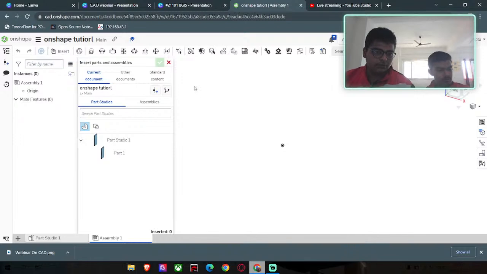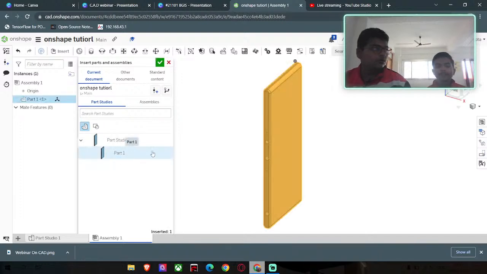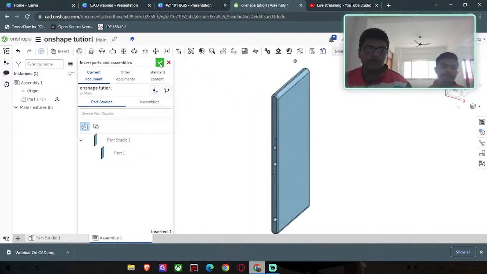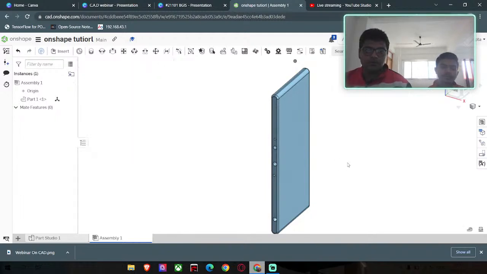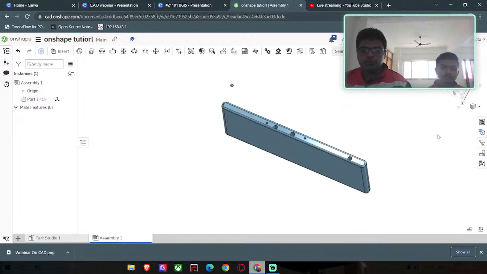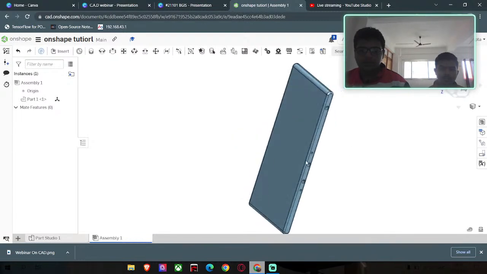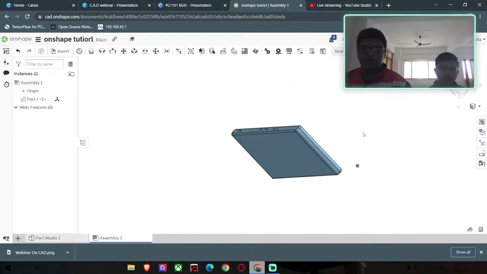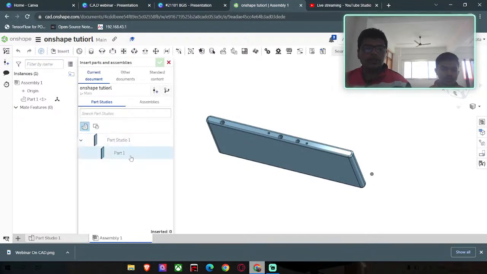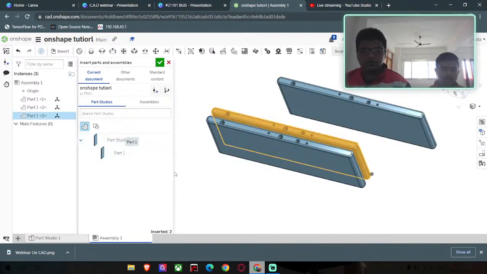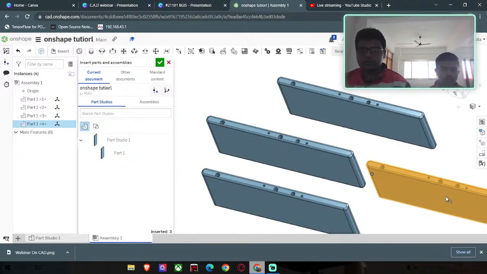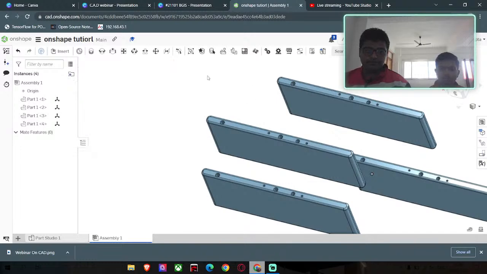When we go to the Insert option, we get three documents: current document, other documents, and standard content. We have to go to the current document where we have made that part. We got the part and we have to confirm to insert it. So we have got the part. Now I'm going to take another same part like this, to make it into a cube. I'm going to take it 3 times: 1, 2, and 3. Now I'm going to confirm.